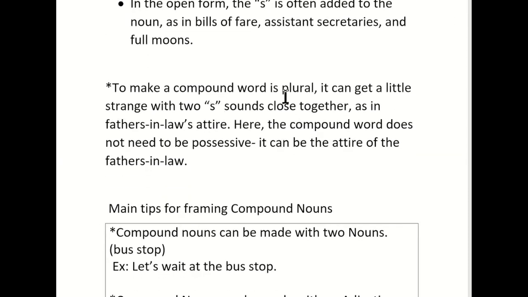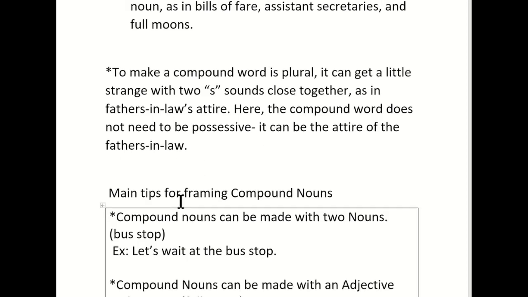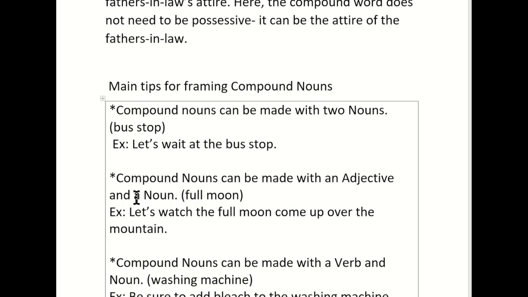To make a compound word plural and possessive, it can get strange with 2 S sounds close together, as in fathers-in-law's attire. Here, the compound word does not need to be possessive. It can be the attire of fathers-in-law. Again, some more examples and main tips for forming compound nouns.